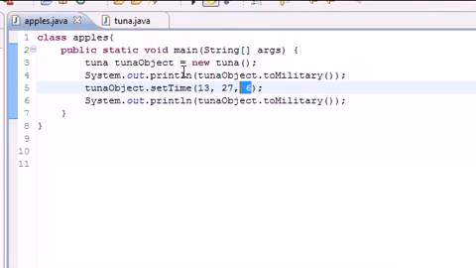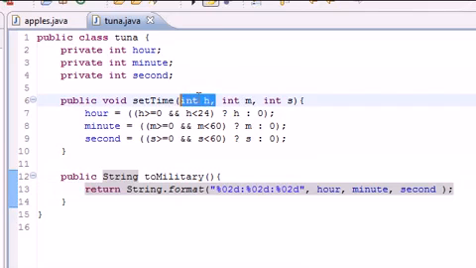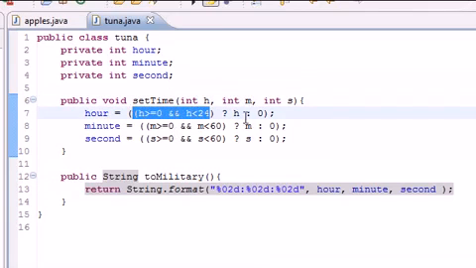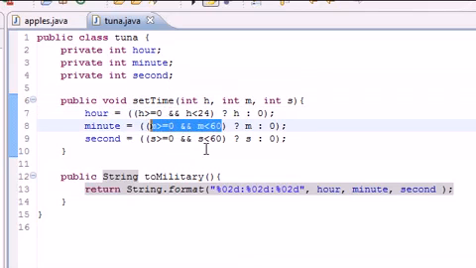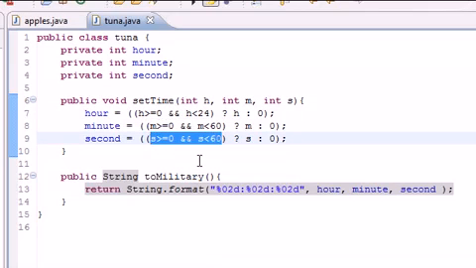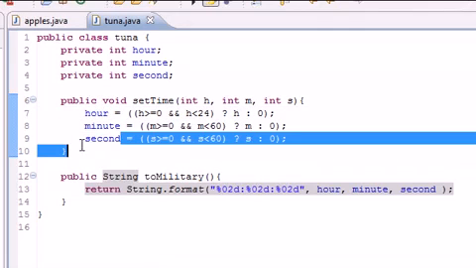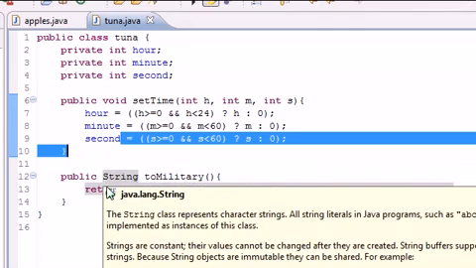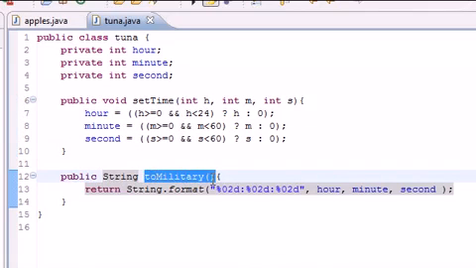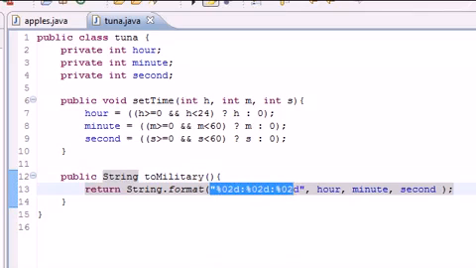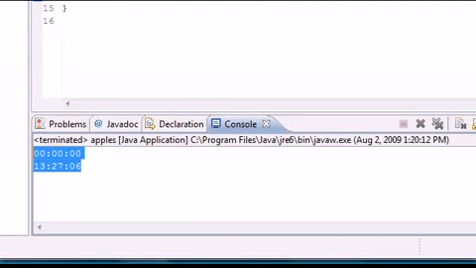So now, let me show you guys what we did. In our setTime, 13, 27, and 6, we passed these in right here. It checked if 13 was between this, it was. We checked if 27 was between this, and 6 was between this. Since it was, it used all the values and set them into hour, minute, and second. And that was when we called print toMilitary, which was pretty much a display method. It just put them in this format and displayed them out to us, as you can see here.